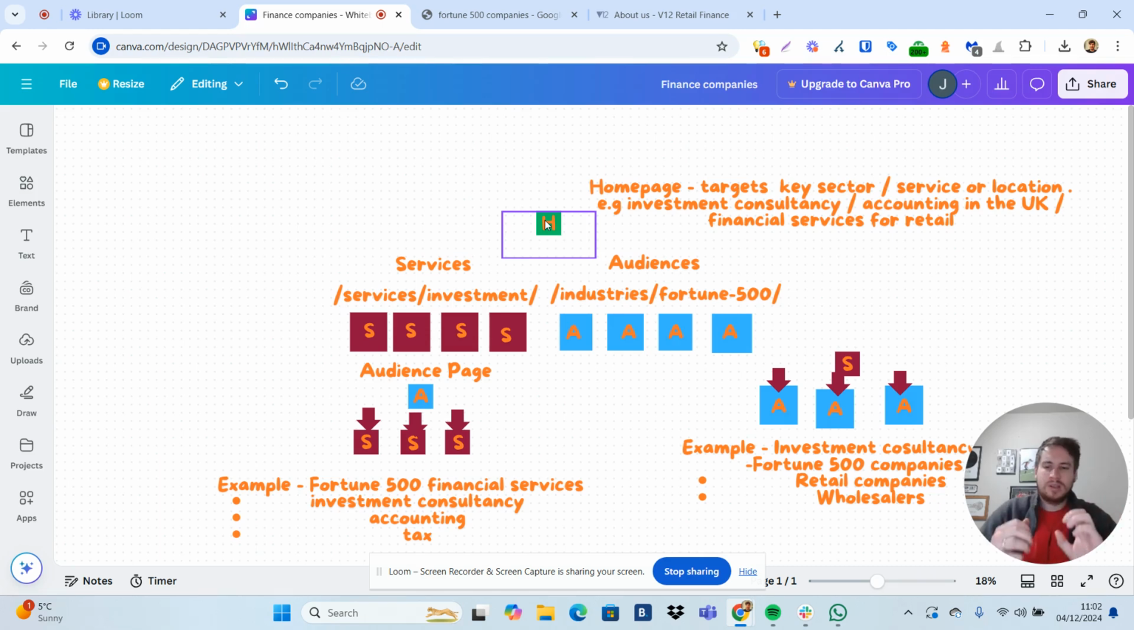So you've got the home page. Generally, if the company's niched down into a service or an audience or a location, we want to make the homepage based around this. So if you're an investment company, primarily the homepage needs to be focused on that. If you're a generalist financial services company, but you only work with retail, again, like that one, it needs to be all tailored around that. If you only work with companies in Manchester, financial services for Manchester. But generally, this will write itself. It's fairly common sense with a homepage.